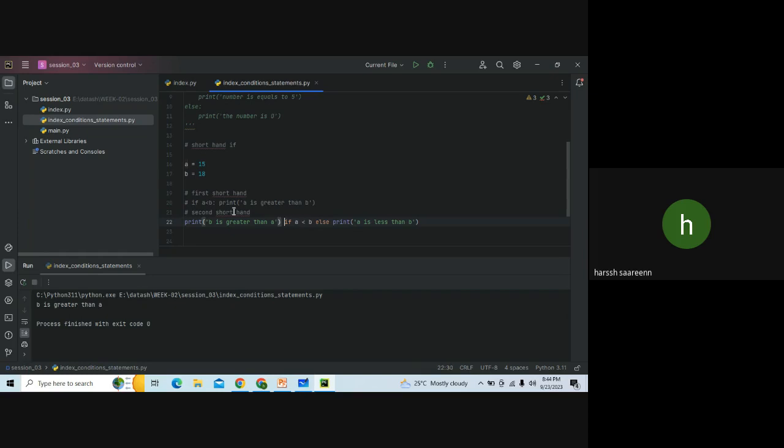The first one is my primary condition. If that condition is true, it works; else, if that condition is false, this condition runs by default. Got it? So in this case, it will first check if a is less than b, and print b is greater than a.